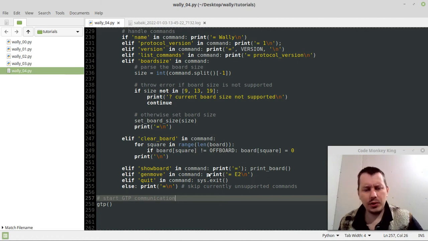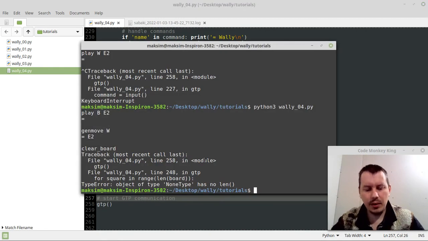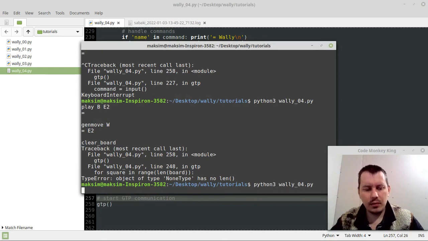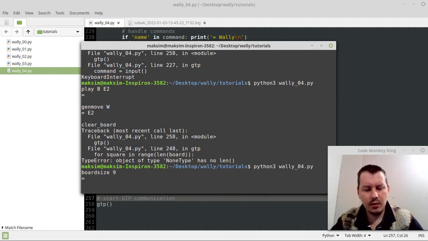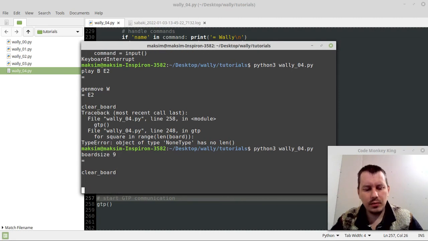But this did work just a moment ago. This did work. So I say board size, no, okay, hold on a sec. Board size 9. And then clear board. This is the order. And then show board, so this is the order.